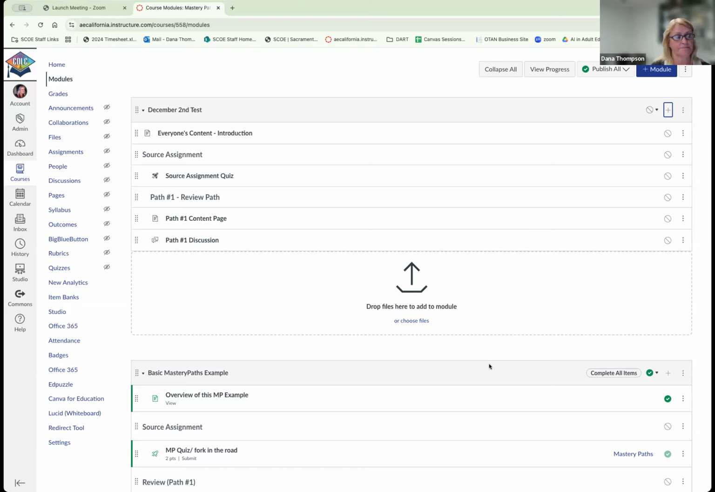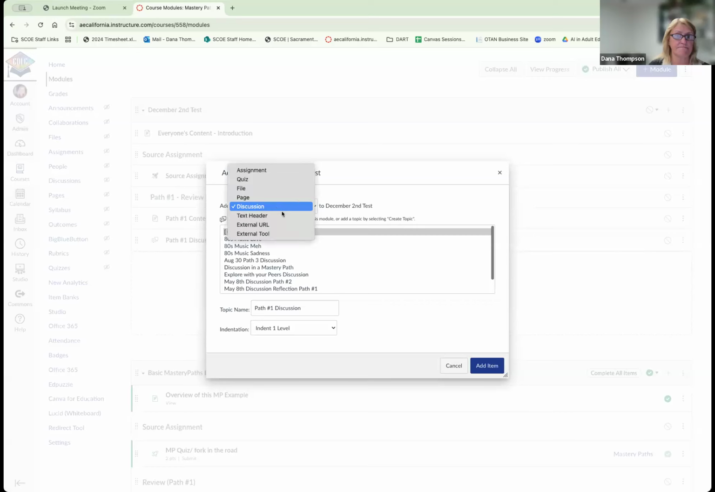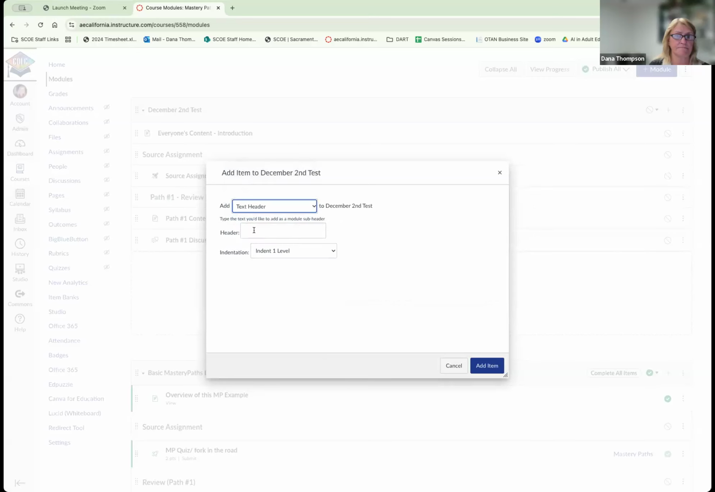Okay. If I'm going too fast, let me know in the chat. We're going to do the same thing for path number 2 and path number 3. So adding a text header. Path number 2. This is going to be our new content.